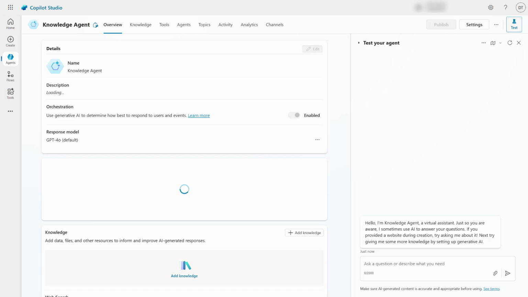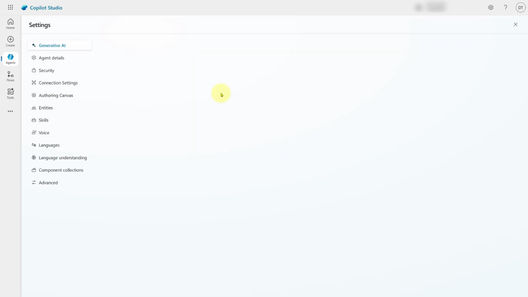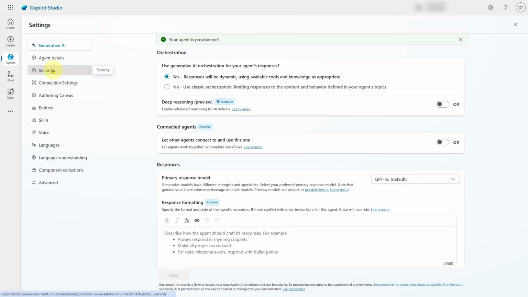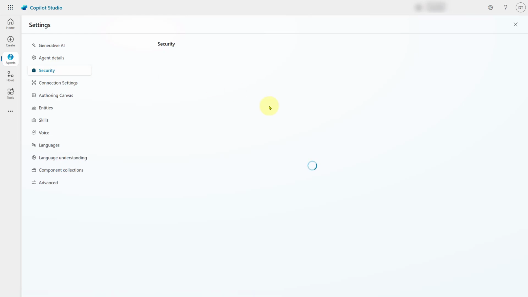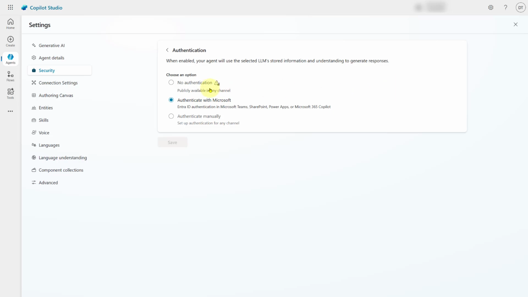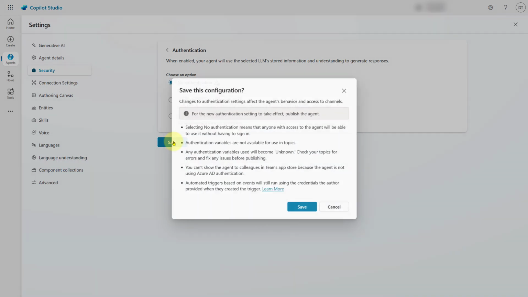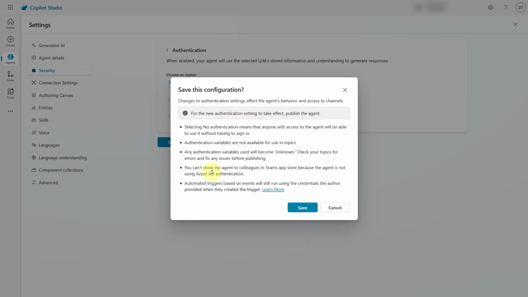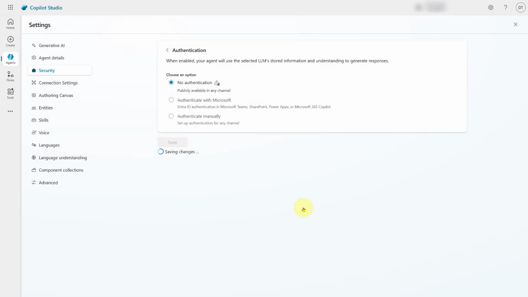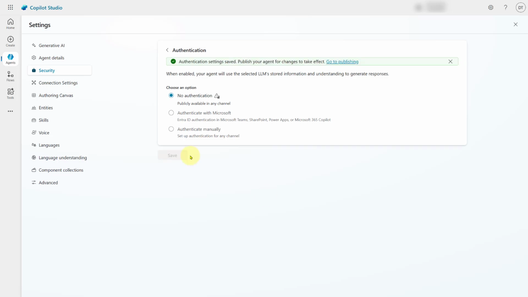So the first thing that I'm going to do here is I'm going to click here on settings, and then I'm going to go here to security, and I'm going to turn off authentication because, again, I want anybody to be able to interact with my agent. So you're going to get here, are you sure you want to do this? Yes, I want to do that. Again, I want everybody to be able to interact with this agent and ask questions.